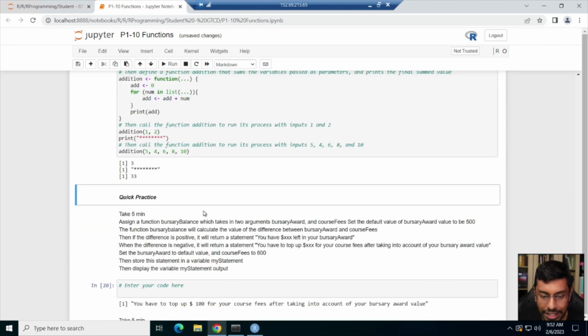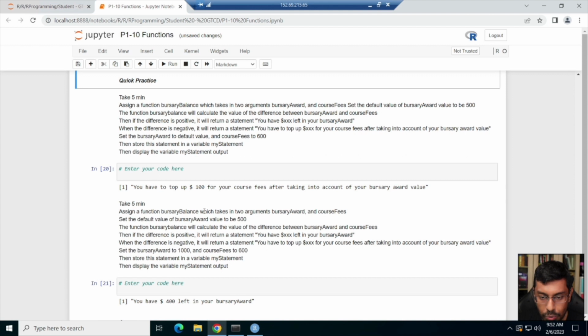Quick practice. You have two parts to do, but it's just one part with 2 different statements. So you try it out. Take 5 minutes. Assign a function bursary balance, which takes in 2 arguments: bursary award and cost fees. Set the default value of bursary award to be 500. The function bursary balance will calculate the difference between bursary award and cost fees. Then if the difference is positive, it will return a statement: you have XXX left in your bursary award. If the difference is negative, it will return a statement: you have to top up XXX for your cost fees after taking into account your bursary award value.